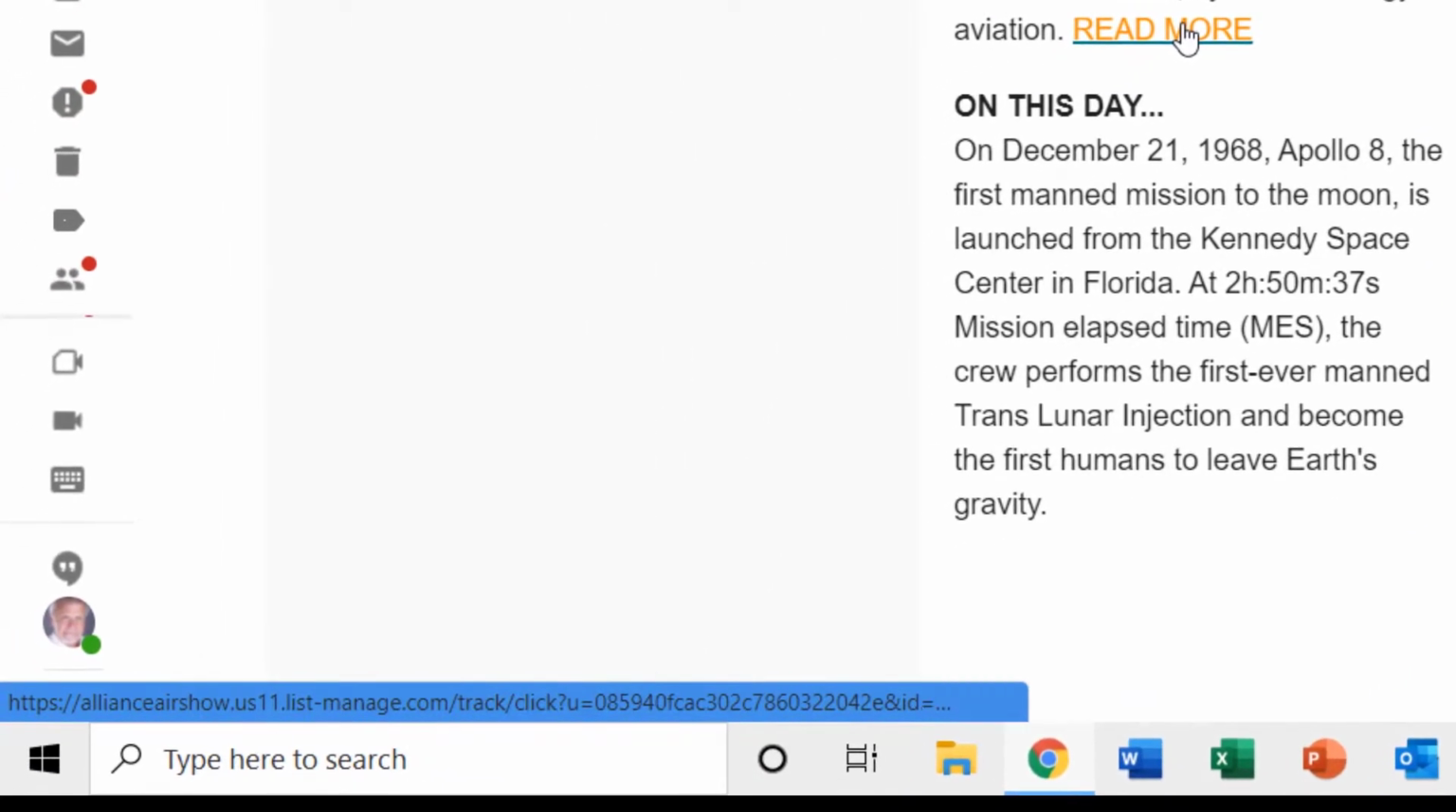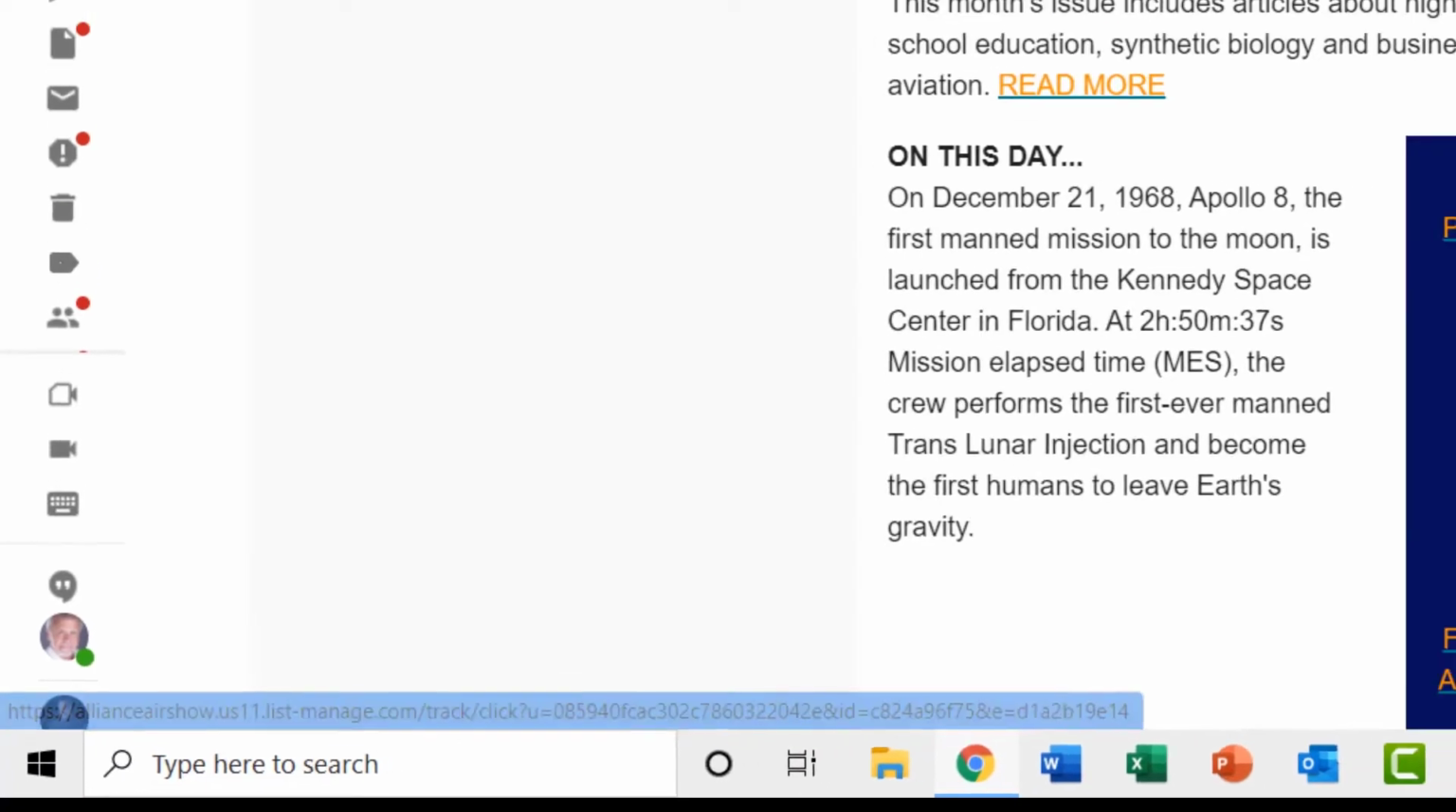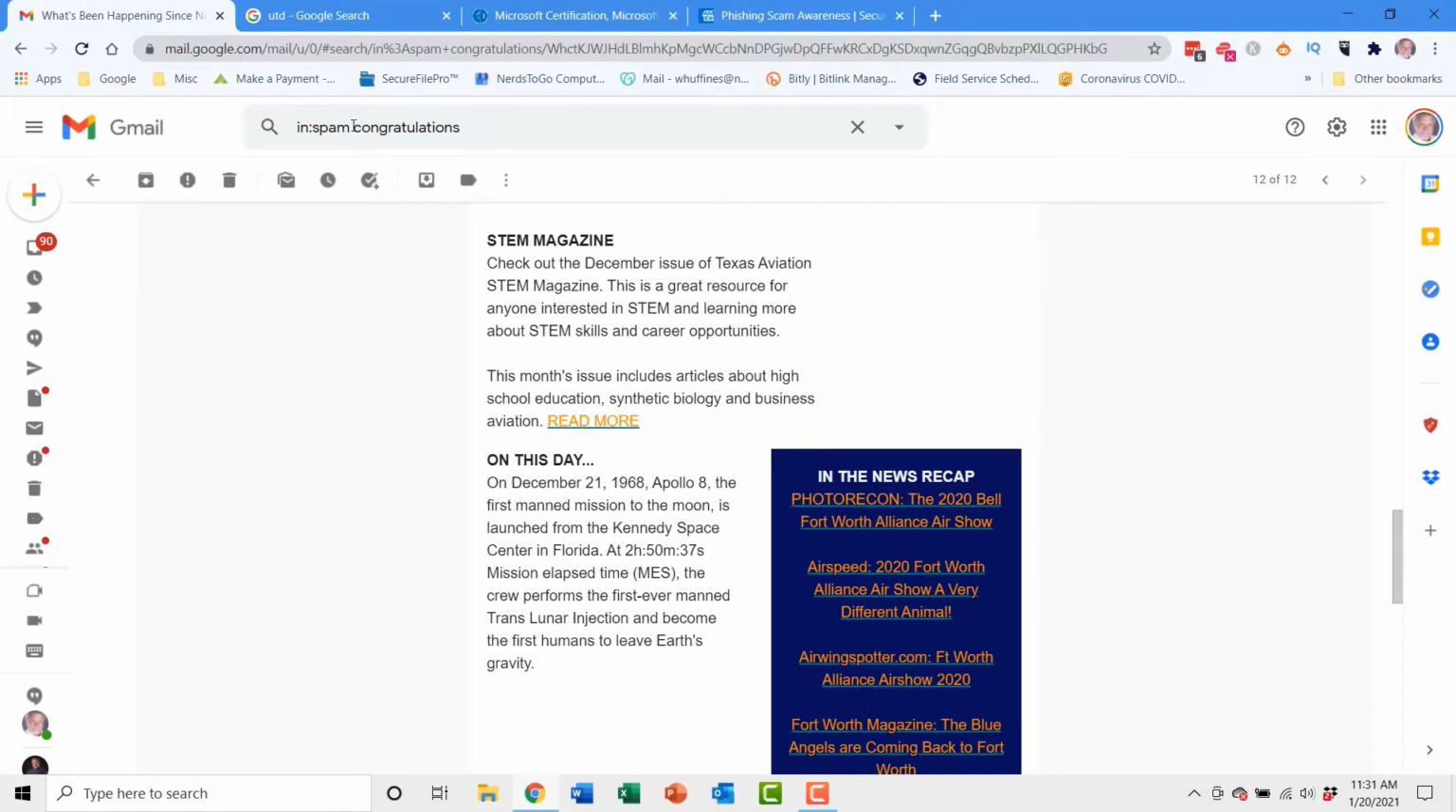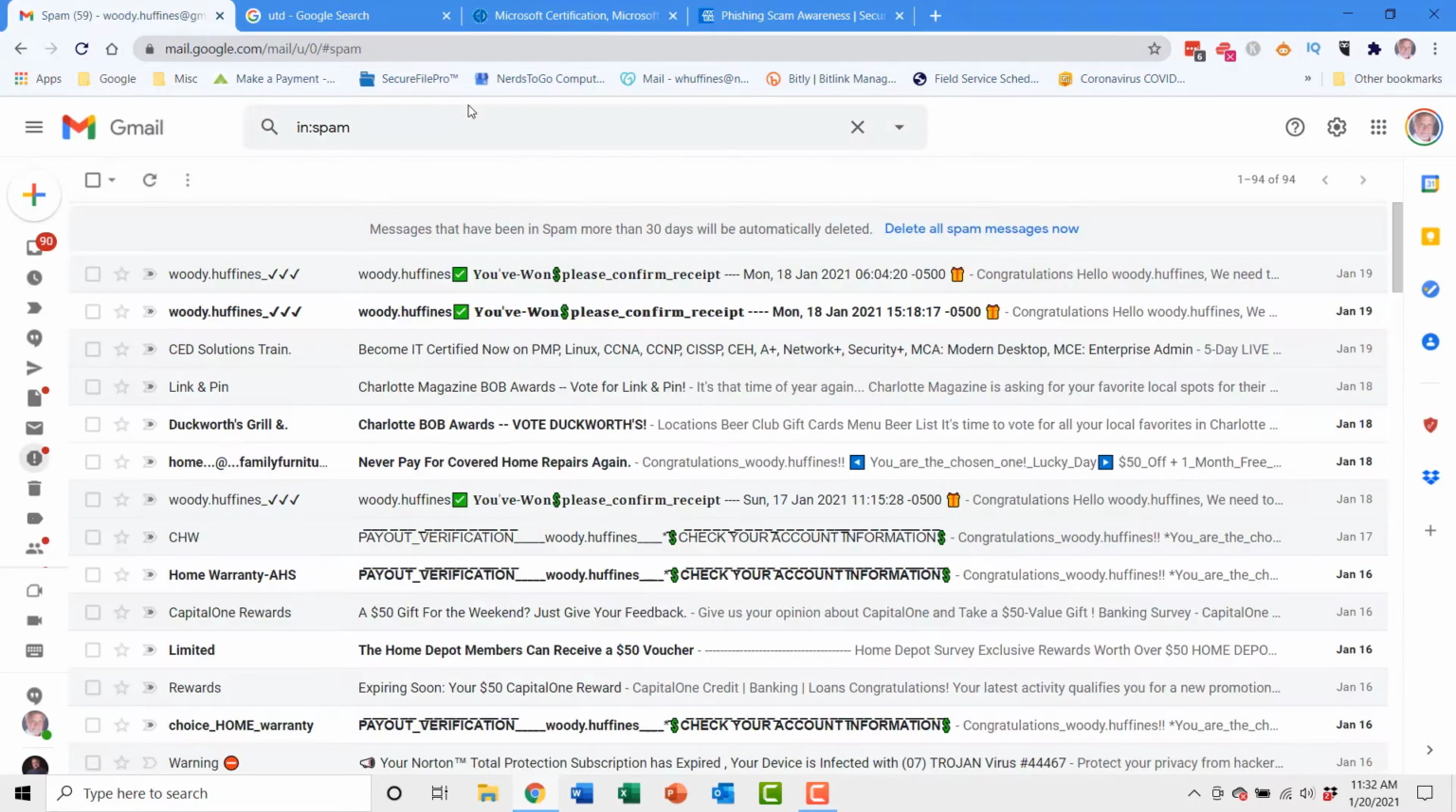If you look at these links, down in the lower left-hand corner of the screen, and I'll zoom in on that, you've got what that link goes to. And if you look at these links, all of these links are going to allianceairshow.us. Well, allianceairshow.us, is that something that we care about? Is that something that we can look at? And we'll talk about that in a minute. But maybe congratulations isn't the perfect filter that you need, but that's a good first step.